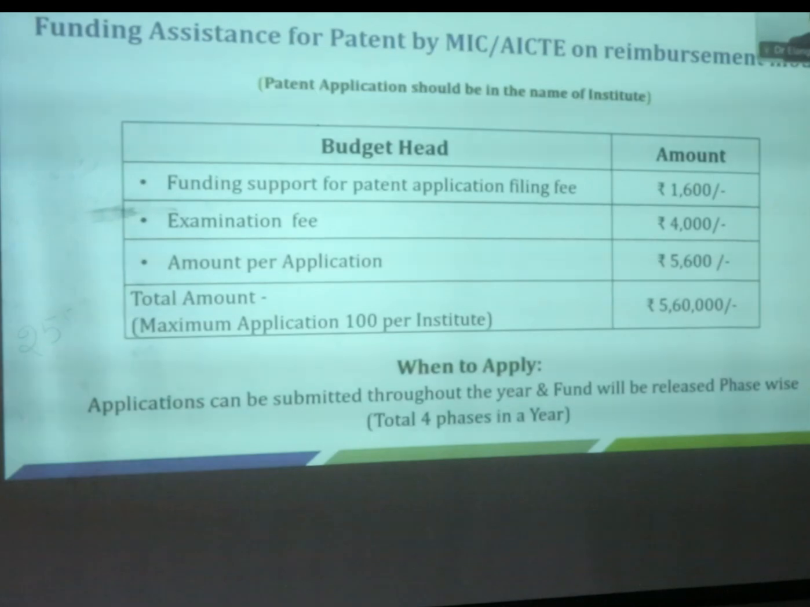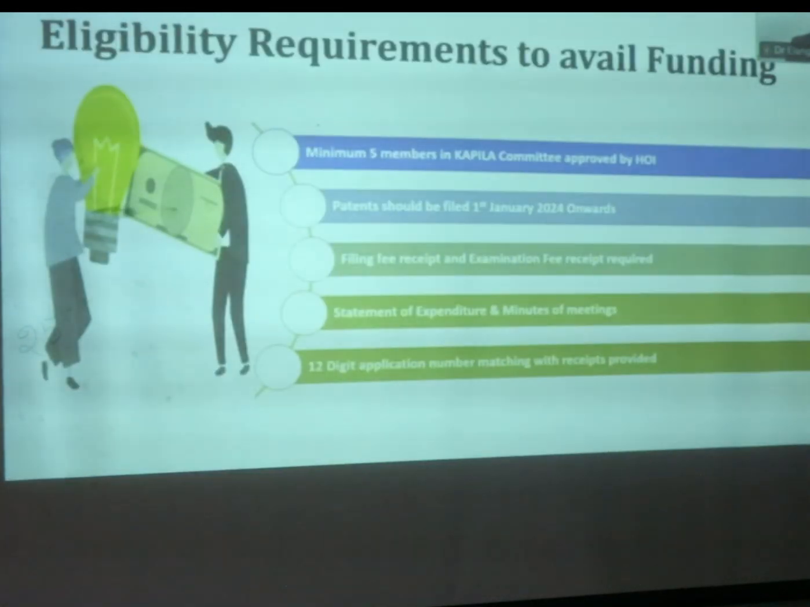As you are all aware, we support up to 100 patents per institute for patent filing and examination fee. We also want to share on this occasion that through the Kapila scheme we wrote to the patent office and the patent filing and examination fee was reduced by 80%, which has made our country's patent filing increase by more than 266%.